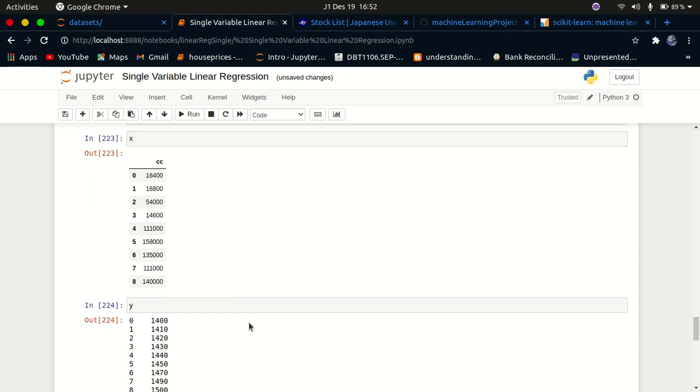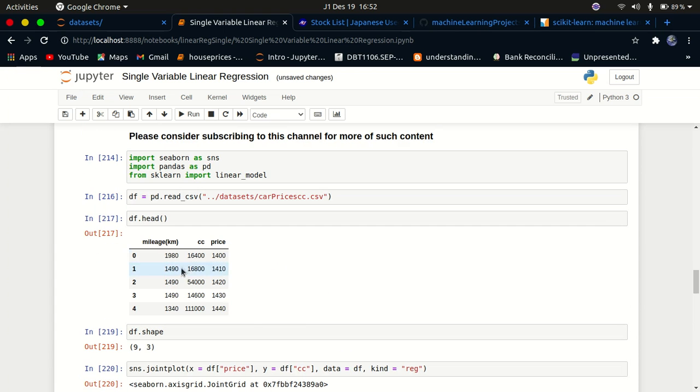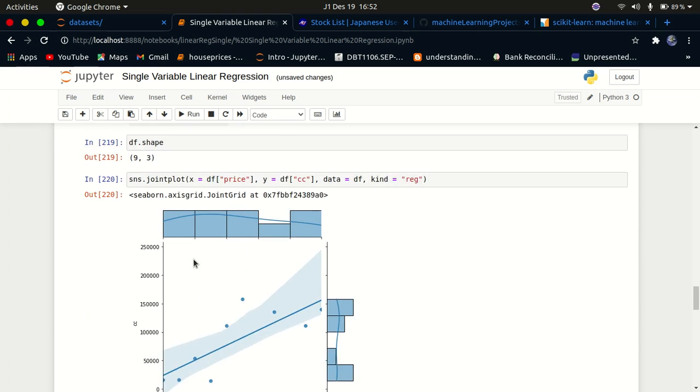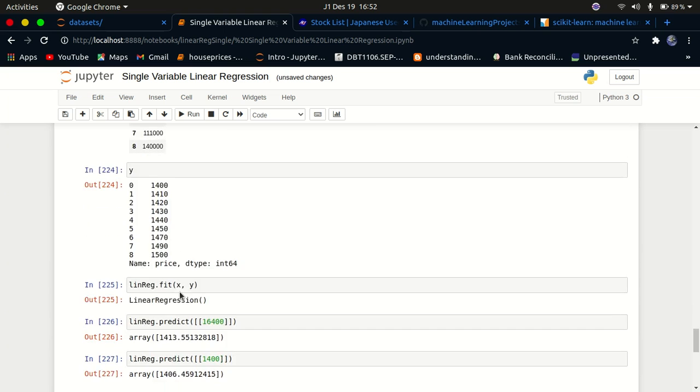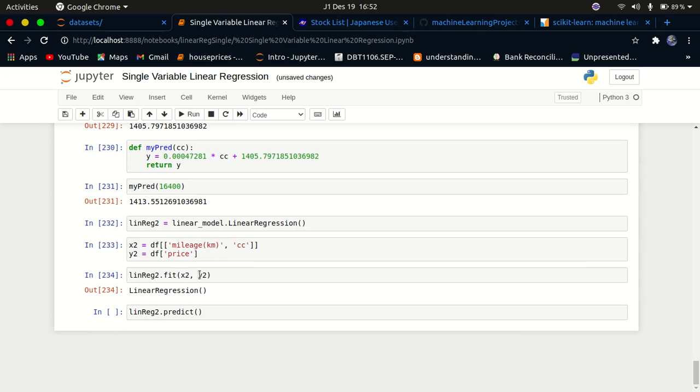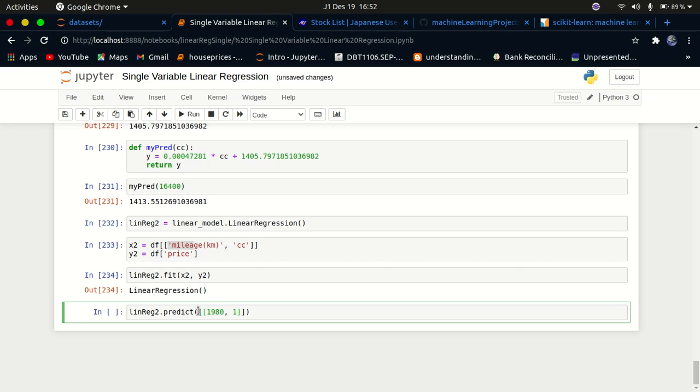Let's come up here. We're going to predict the price of this car having a CC of 16,400 and a mileage of, let me just copy this so I don't forget it, 1980. So we'll first provide the mileage and then the CC. The mileage, this will be a list as well. So providing the mileage and then the CC, which was 16,400. So just run this model.